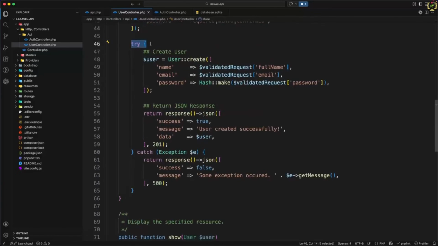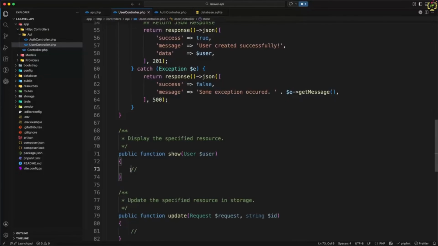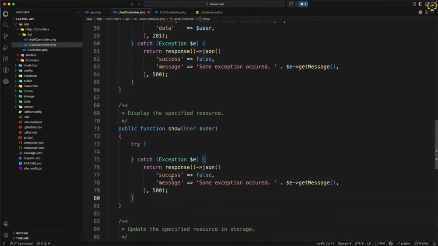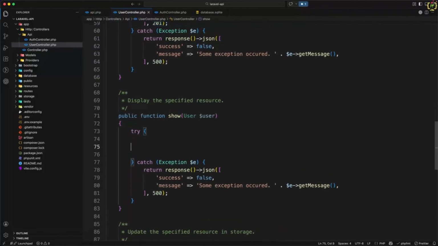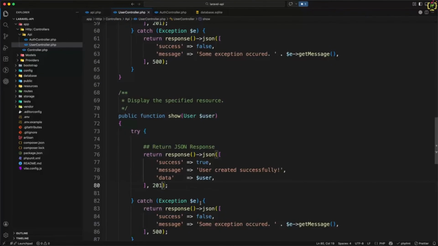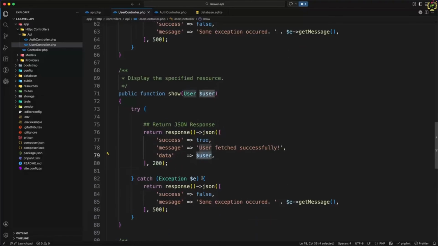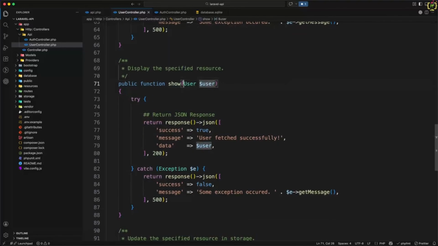So I will use a try block and this catch one also. Okay. Now in this try block, we have to return the JSON response. So I will copy this, I will paste it here, and I will change this status code to 200, and the message will be like user fetched successfully. And in the data, this will return the data by binding it with the user model directly. We don't have to query the user model.